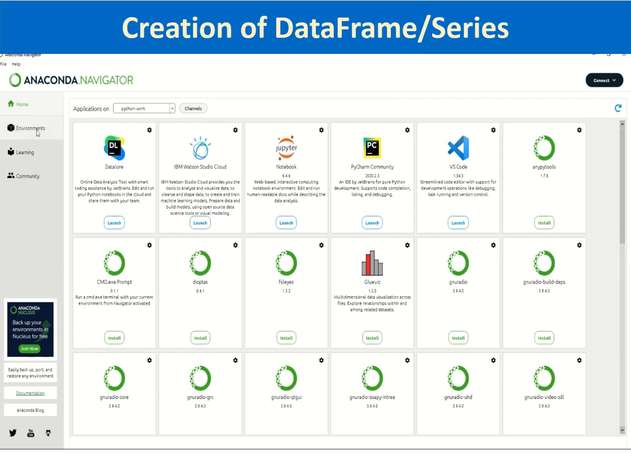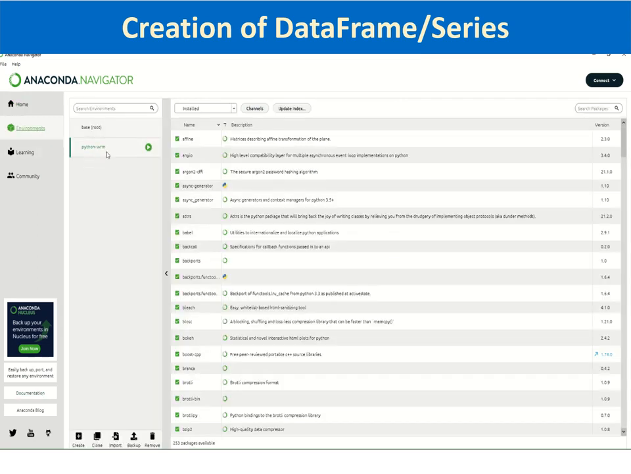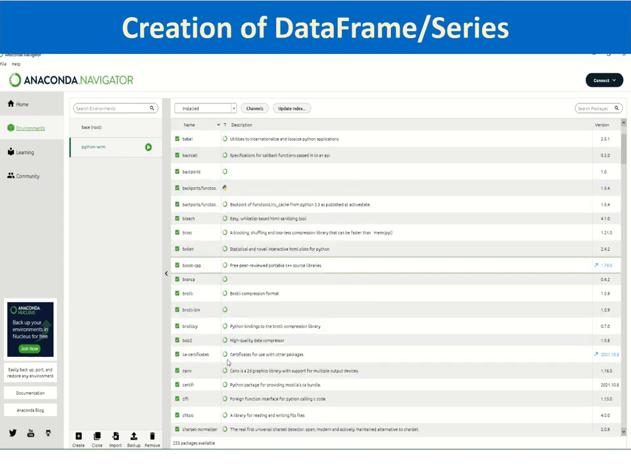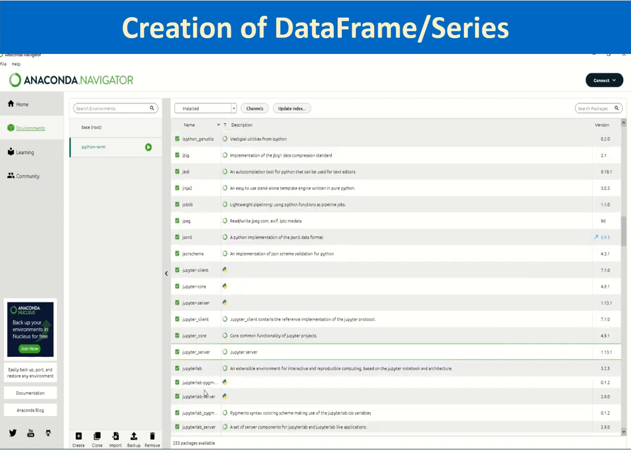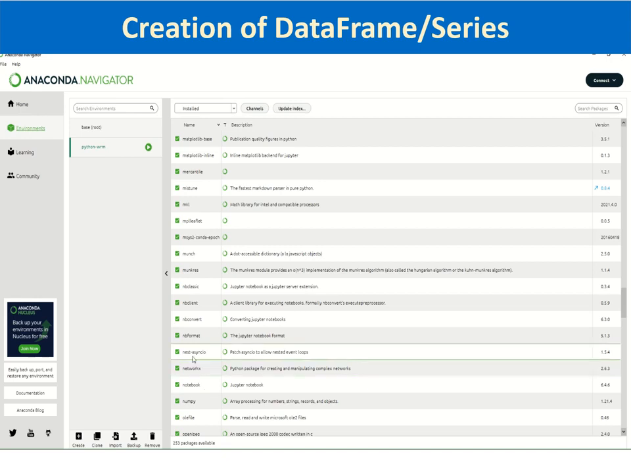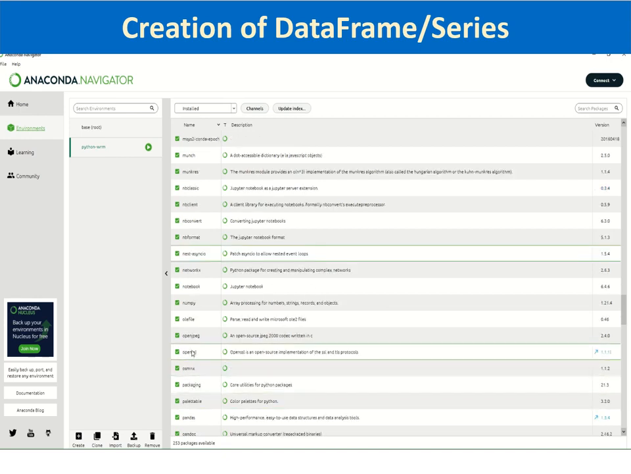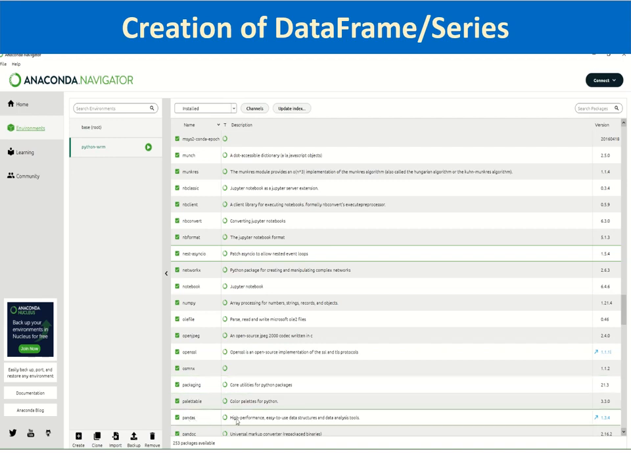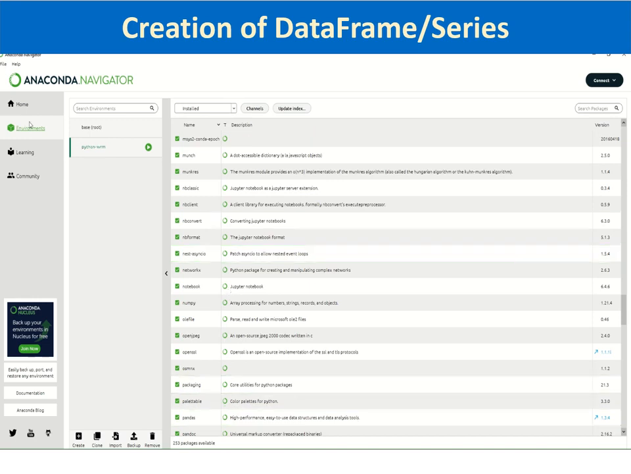Another way of doing it is to go to the Environments tab and then click on python-wrm. This green symbol will indicate which is the activated environment, and you can see the installed packages where you can find pandas. Pandas is an installed package which provides high performance, easy to use data structures and data analysis tools. You will find the same in the base environment also.